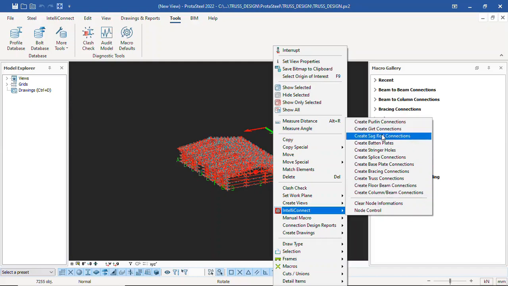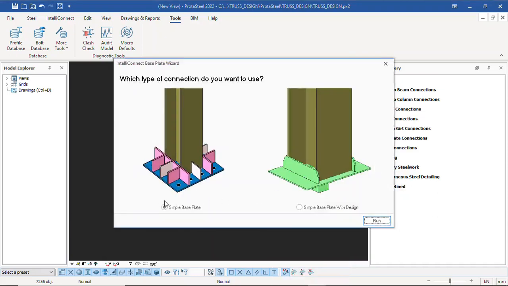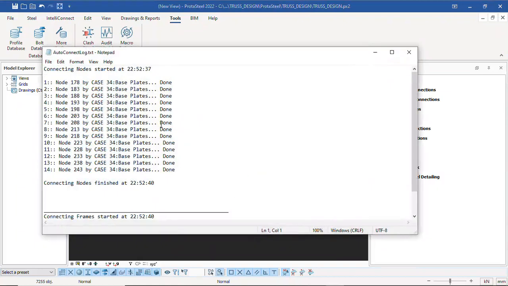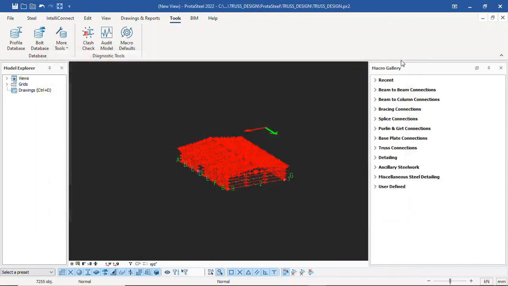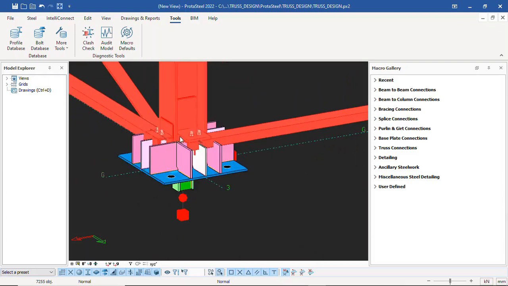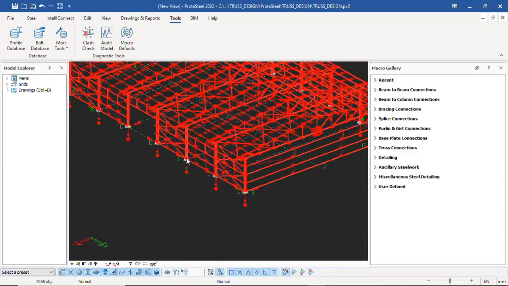Okay, so foundation is not here. We insert it. Okay, create base plate connection. This one. We'll select this. I'll say run. So it will select the places that need base plates and it will insert. Okay. So we have up to 14 places. It has all been done. Okay, so now we have our base plate inserted just like this.